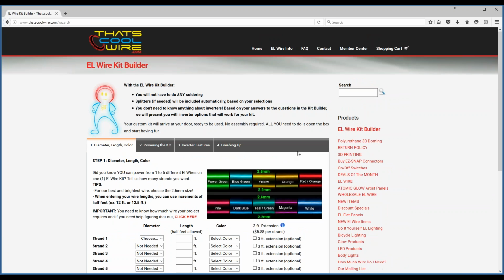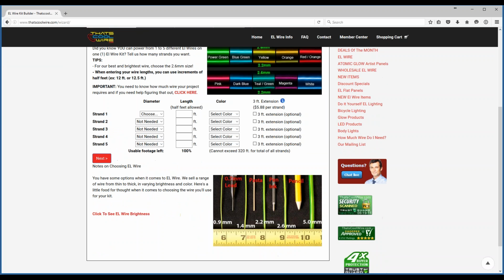We were the first ones to develop the kit builder. It is amazing. It takes all the work out of it. All you really need to know is what color, what diameter, and what length. You don't need to know about soldering, connectors, power, or anything. So let's start from here. On this kit builder, what we're going to do is build strand 1.